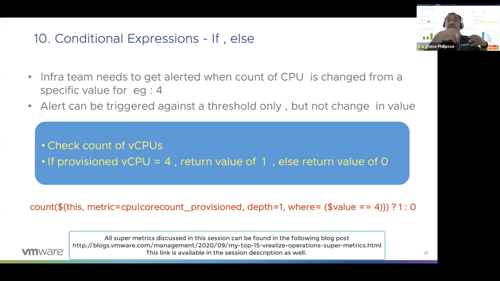As you know, an alert can be triggered by a threshold only, right? So when the value changes from 4, you cannot trigger an alert. That's where we can create a supermetric saying, check the count of vCPUs first. It will look for the count of vCPUs, and then you put in the if-else value. So this question mark is the if, and this is the else. Which means I'm saying the provisioned vCPU, if the value is equal to 4, it returns a value 1. If not, that is this colon, then it returns a value 0. My whole objective is to have a supermetric which has two values, 1 or 0. 1 means it has vCPU 4. 0 means it is not 4.